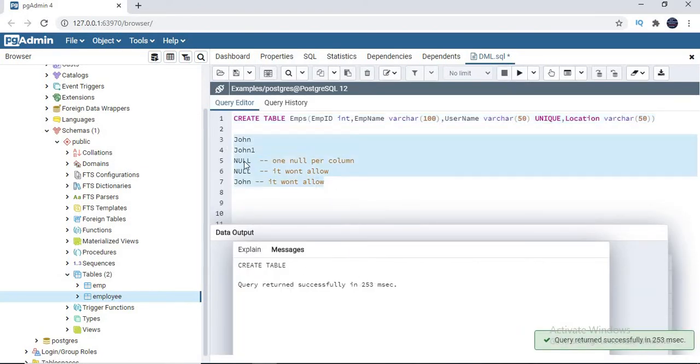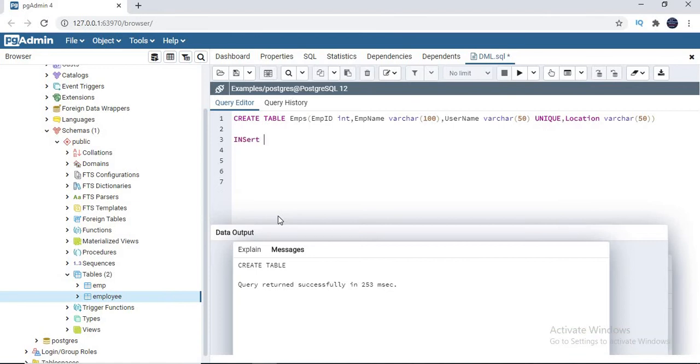You can see it. Now let me try to insert into EMPS values: 1, employee name as John. Now I'm keeping the username as John, since I'm inserting the first record of my table, I can put it as John. Location as USA. So let me try to insert this record.